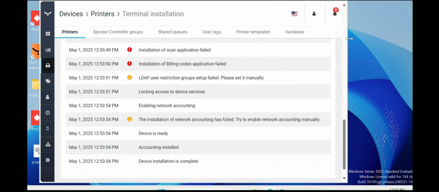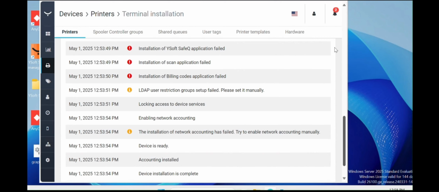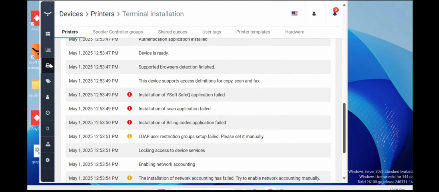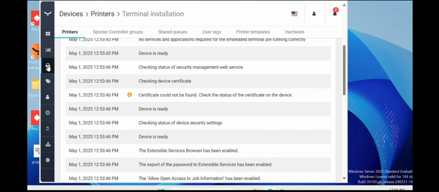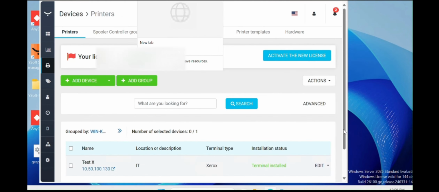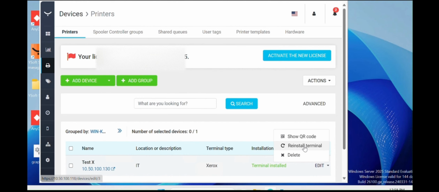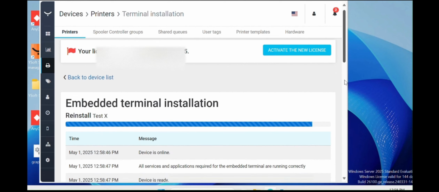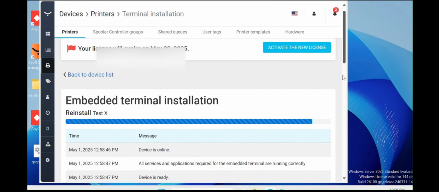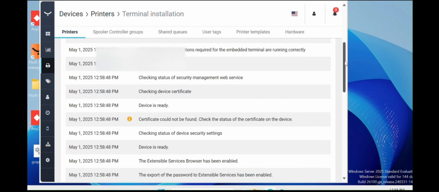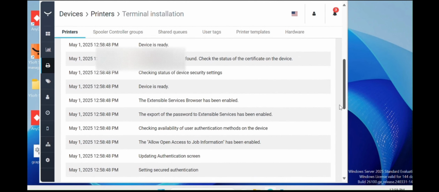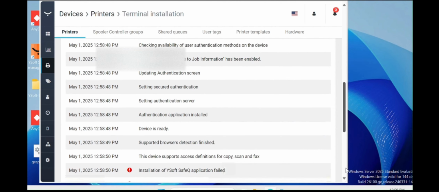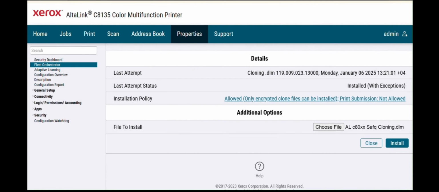Now we will go back and check the setups once again if required. I'm adding all these failure steps also to show you that all these things are normal when we are adding the device as embedded, not only with one particular PMS, but with almost all the PMS. The same thing could happen at any time. So I added the embedded terminal installation. It will fail this time as well, and you can see certificate could not be found. Check the status. I already created another self-signed certificate, still it's giving me the same thing.